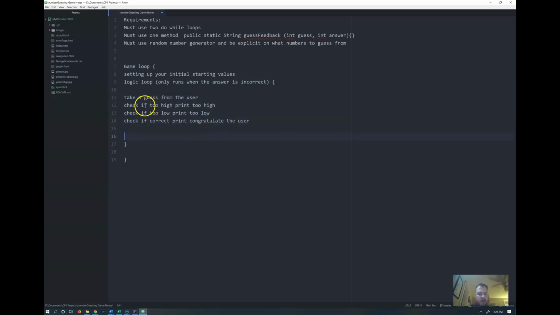Now this right here is going to be a method. You are going to have to generate a method. Now this is going to be a public static string method. Remember, it has to be outside of the main loop. You're going to call it guessFeedback. You're going to take two inputs, a guess and the answer. That is for that round. You're going to find out and give the feedback for too high, too low, or congratulate them. If they are correct, then you're coming out to your main game loop.